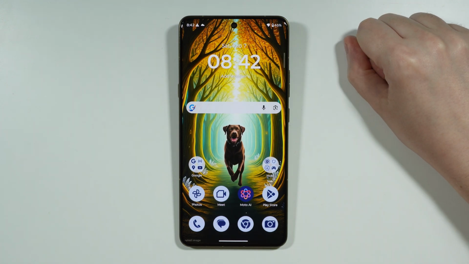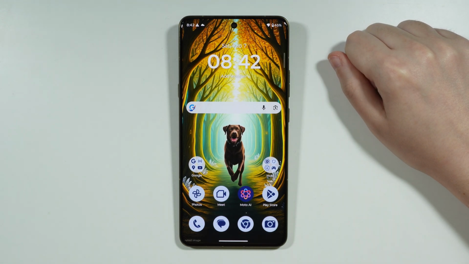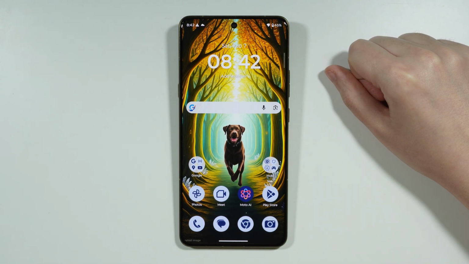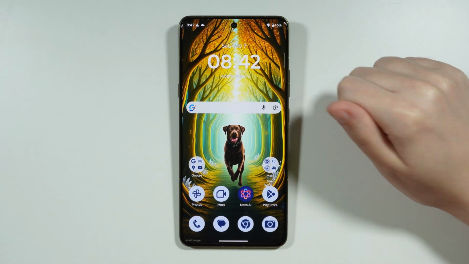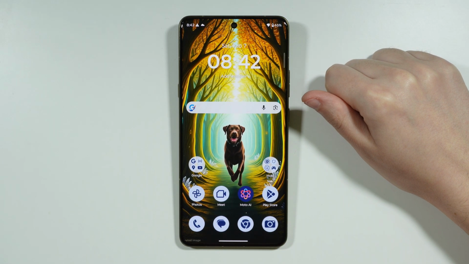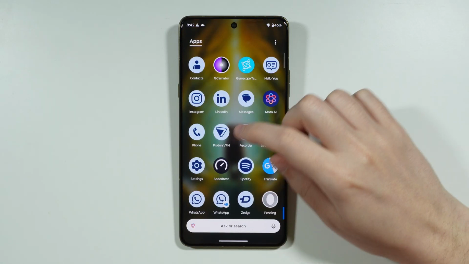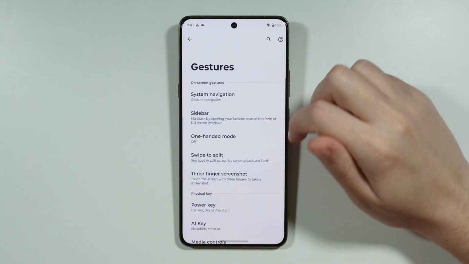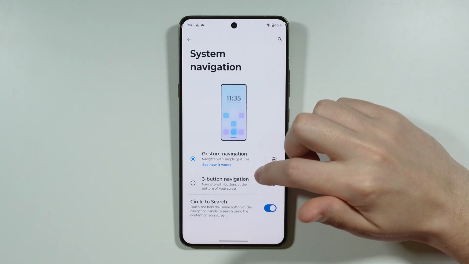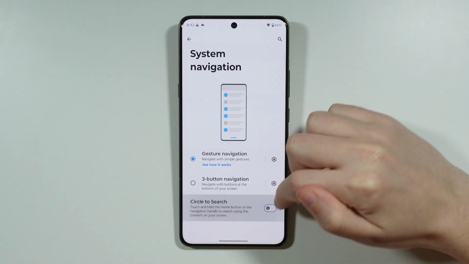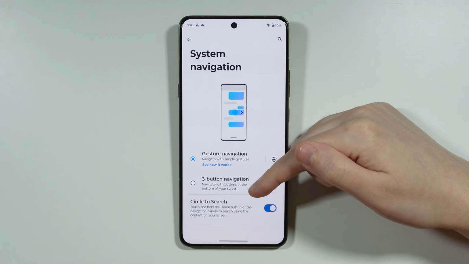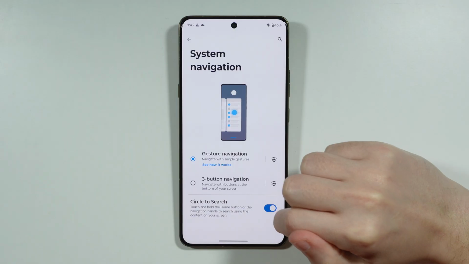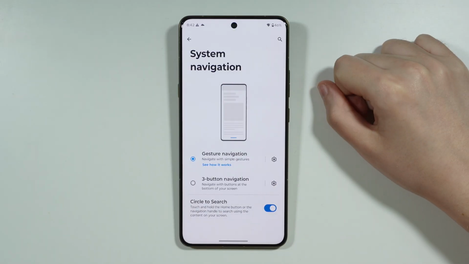If you want to use Circle to Search on your Motorola smartphone, the first thing that you should do is check if you have Circle to Search on your phone and whether it is enabled. So in this case, we're gonna go to Settings, search for the Gestures option, and then go to System Navigation. In here, we should be able to find Circle to Search if your phone, of course, has it. And if you do, then of course you can make sure that it is enabled.